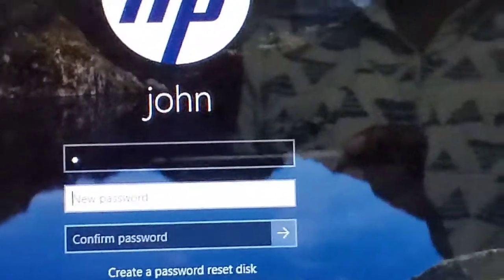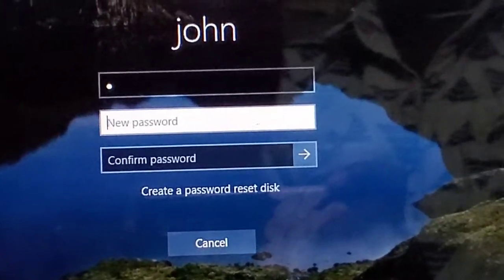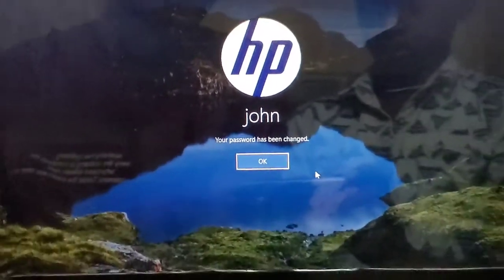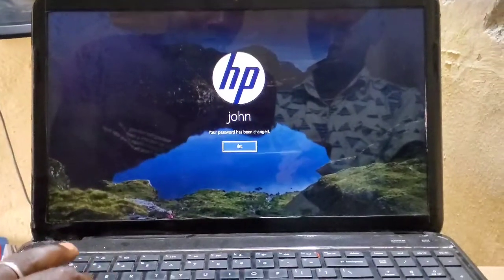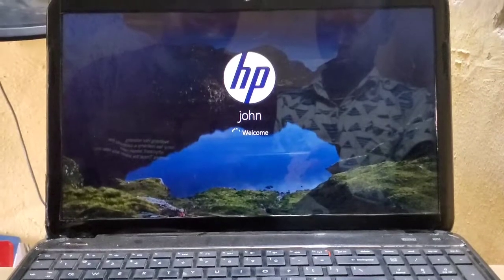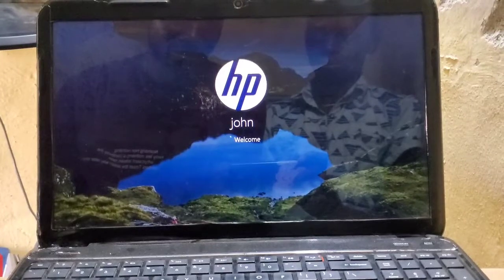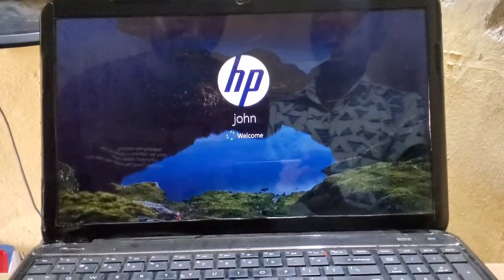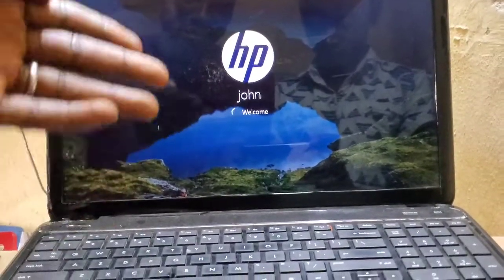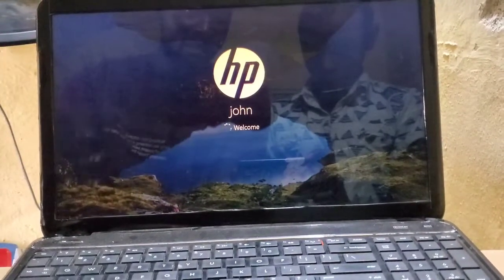Now if you want to put another password, you can put it now. But if you don't want to put any other password, just click enter. Then it says your password has now been changed. Then you click on OK. You see, you are going to enter the desktop. Then you can have access to your files and nothing is deleted.